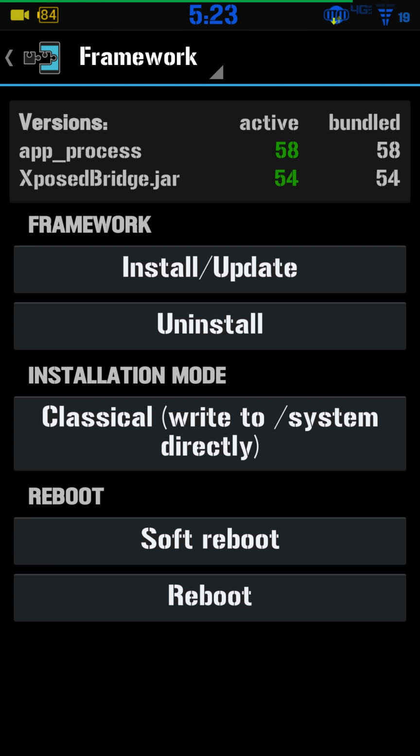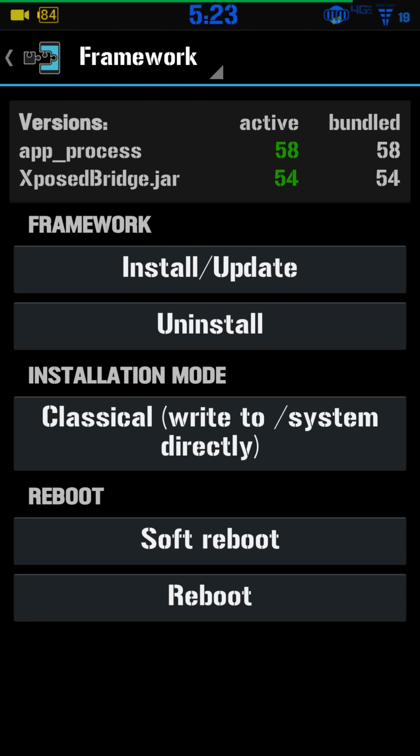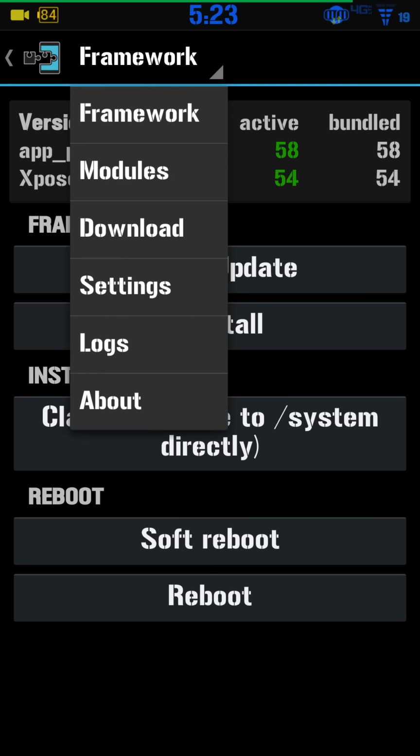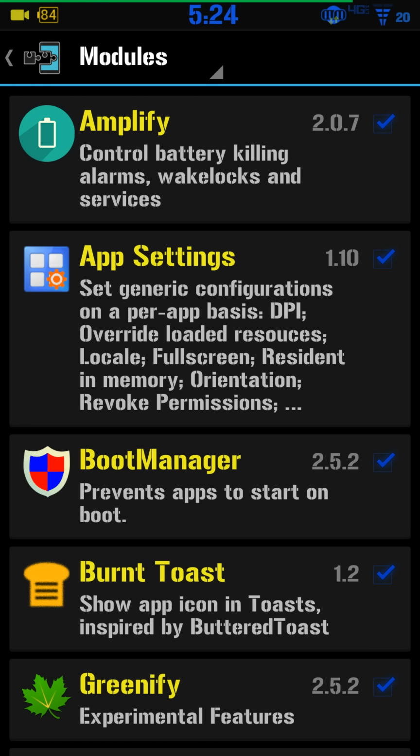As long as they match, 58, 58, or 38 and 38, or 54, 58 and 58, it doesn't matter. As long as these green numbers match these bundled numbers, it's installed, everything's good there. You can click on the framework thing right up here, right under the clock. See where it says framework and you got the little arrow? You hit that, and go down to modules and I'll show you what modules I have.